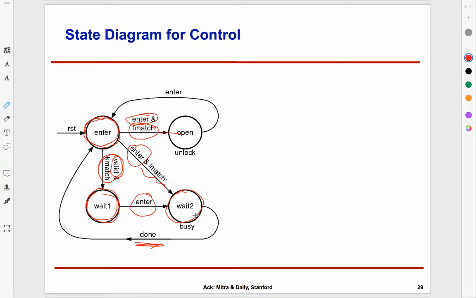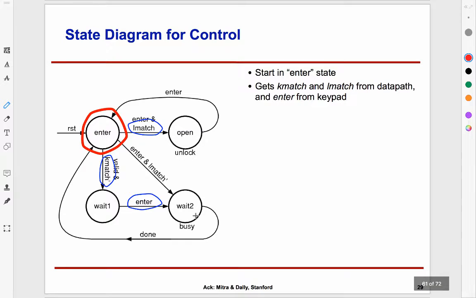So the first wait is we have realized early that the key is bad, or whatever the user is pressing is bad, and we are going to just sit out there until the user hits the return. Whereas the second wait state is when now we are committed to saying, yep, the user pressed something wrong, let's do this timeout business. We are going to lock, we are going to freeze the lock for a bit using our timer and then come out of it. So that's the high level strategy. So start and enter state gets K match and L match from the data path. So K match is basically saying is it a key match, and L match is a length match.